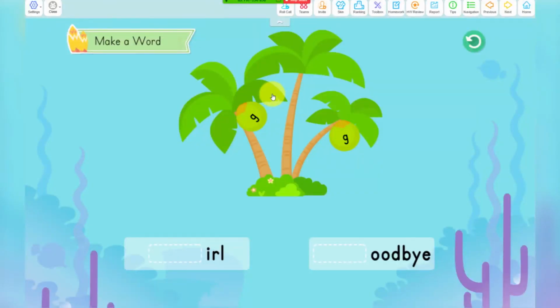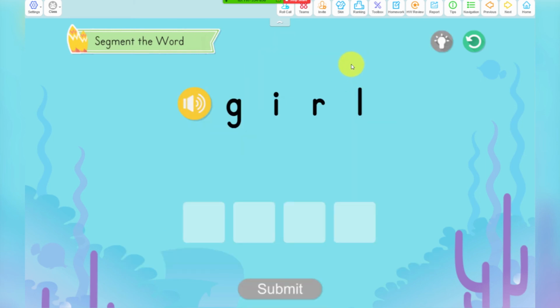On the phonics make a word activity, you can ask the students to say the phoneme on the coconuts in the tree. You can then click on the tree to shake it, and a coconut will fall down. You can then drag it into one of the boxes and ask them to say the word. On the next activity, segment the word, you can press the audio button to play it.